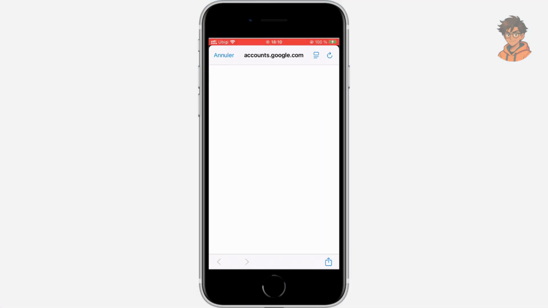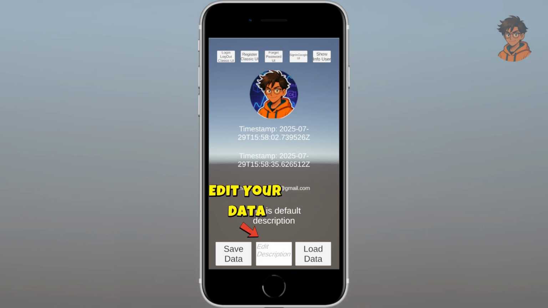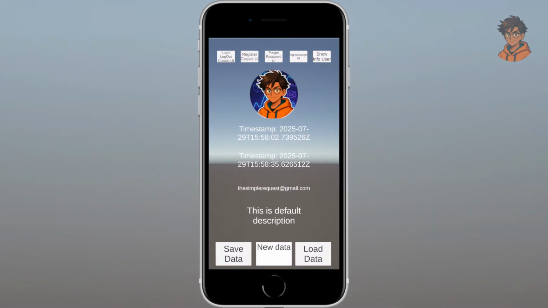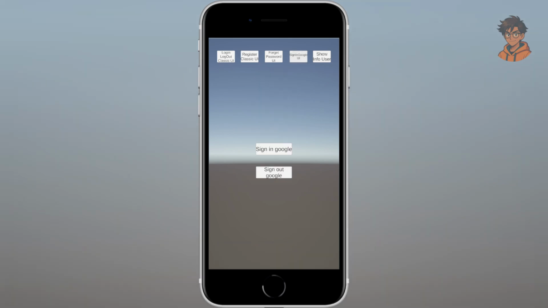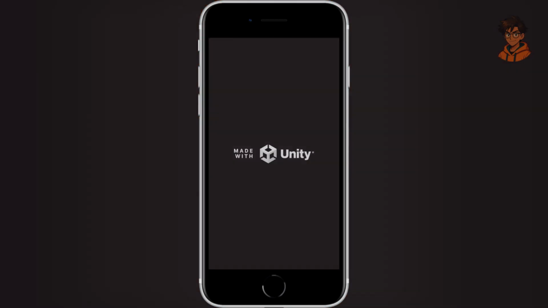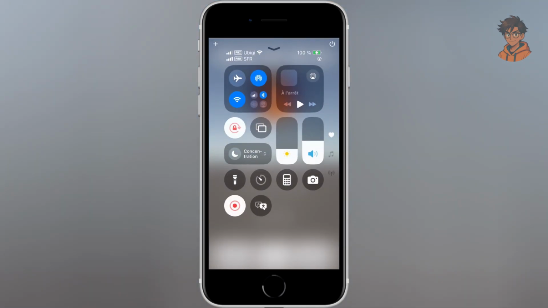So in this mini-series, I will show you how you can authenticate yourself using the basic, classic way, with email and password. Also, I will show you how you can authenticate yourself using Google Sign-in, everything for Android and also iOS for Apple, and also how you can load and save data and store it on Firebase. So let's get into it.